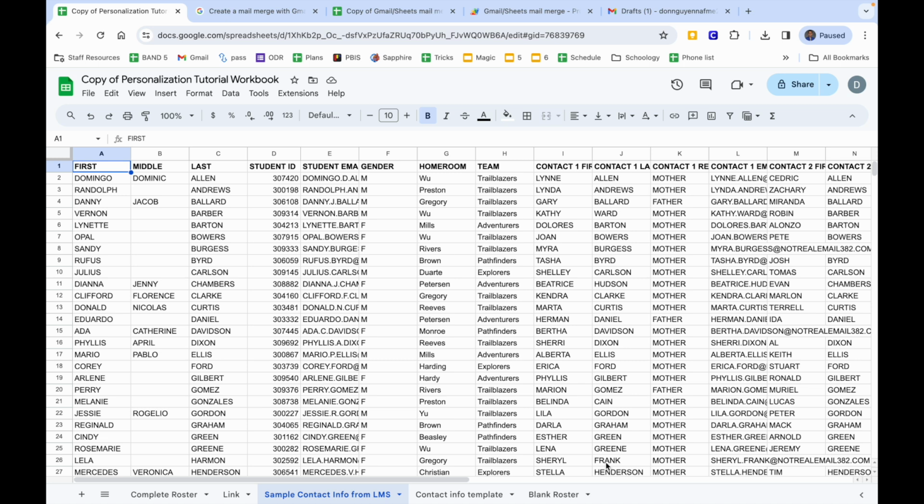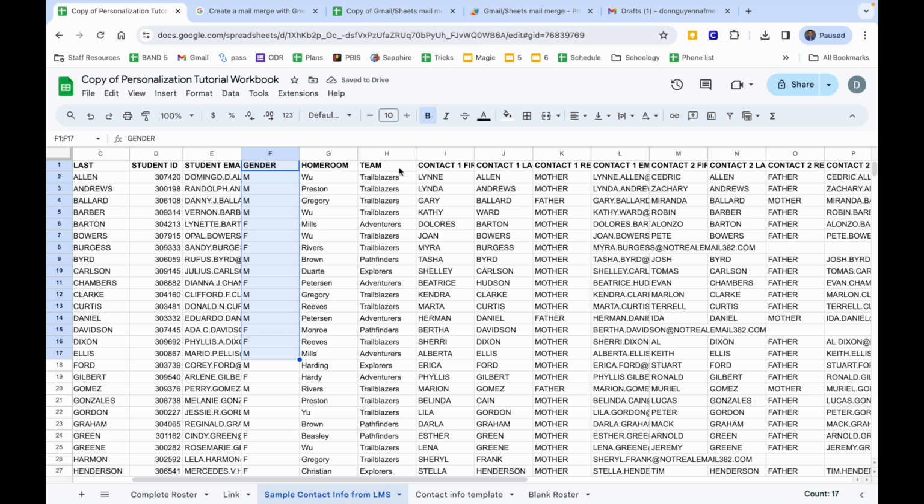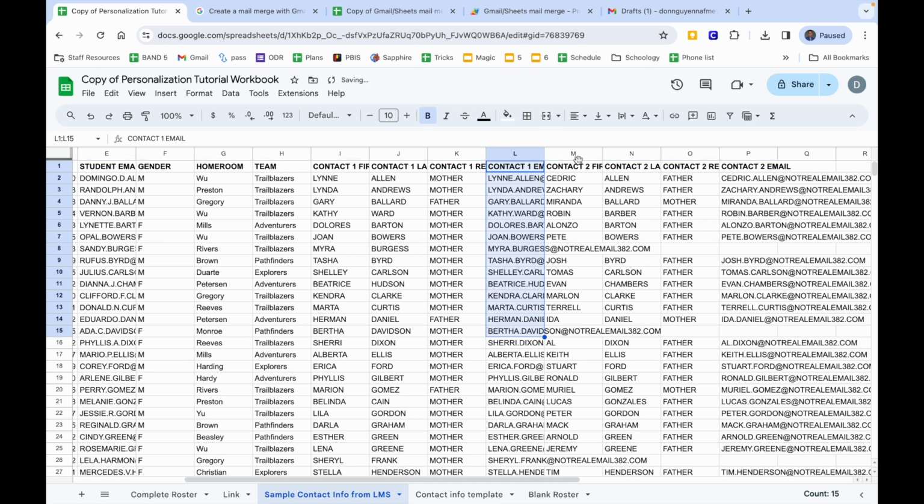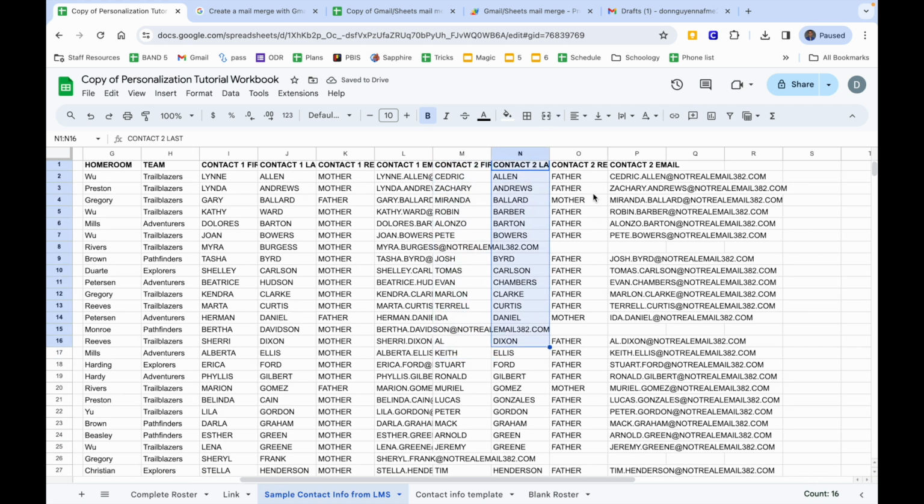And the way it usually works is that everything is in all caps. You have the student's first name in a column, their last name in a column, and this is a sample of what you might get from Schoology or Sapphire or Canvas or Skyward. The student ID, student email, their gender, homeroom, team, contact one's first name, contact one's last name, contact one's relationship, contact one's email, contact two's first name, contact two's last name, contact two's relationship, and then the contact two's email. You might have their phone number in there. I just didn't include it in this example so that it didn't make it so cluttered.